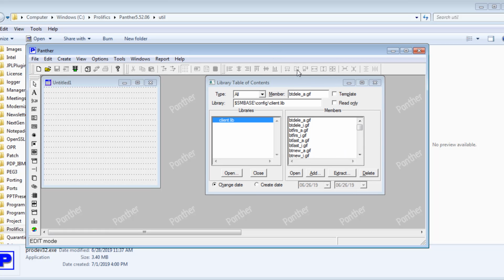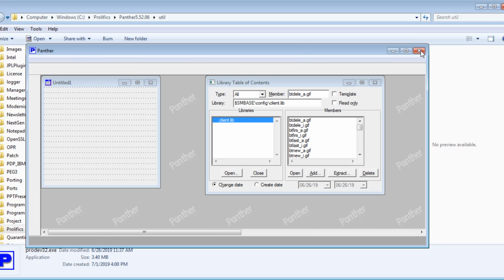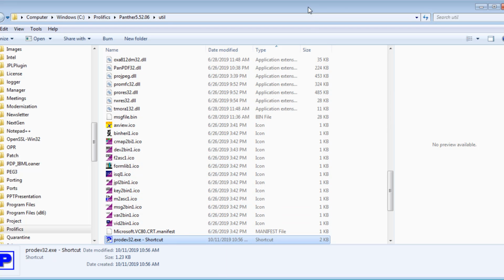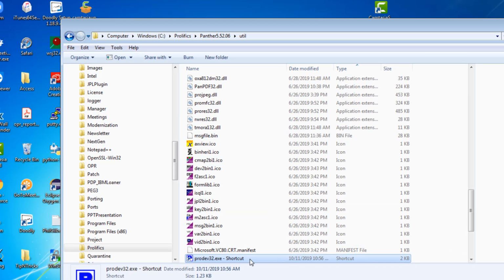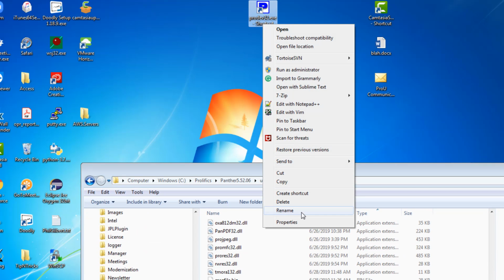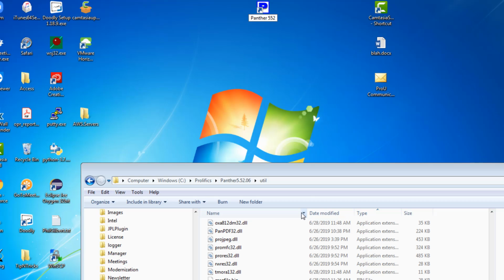When you open this up, it actually picks up the ini file from your C Windows folder, but I usually prefer to have my own ini file that I can control, saved on my desktop in a specific folder. So let's create a shortcut. I will move it to my desktop. All right, so this is my Panther 5.52 shortcut.